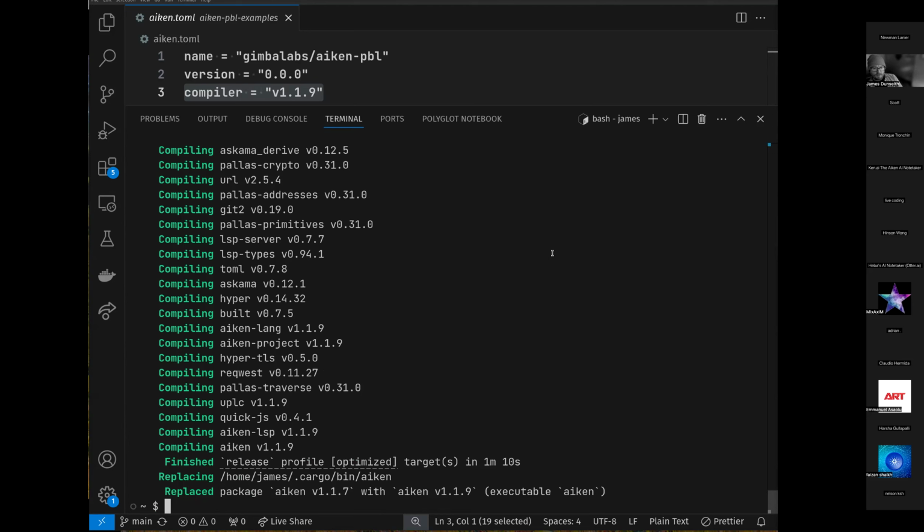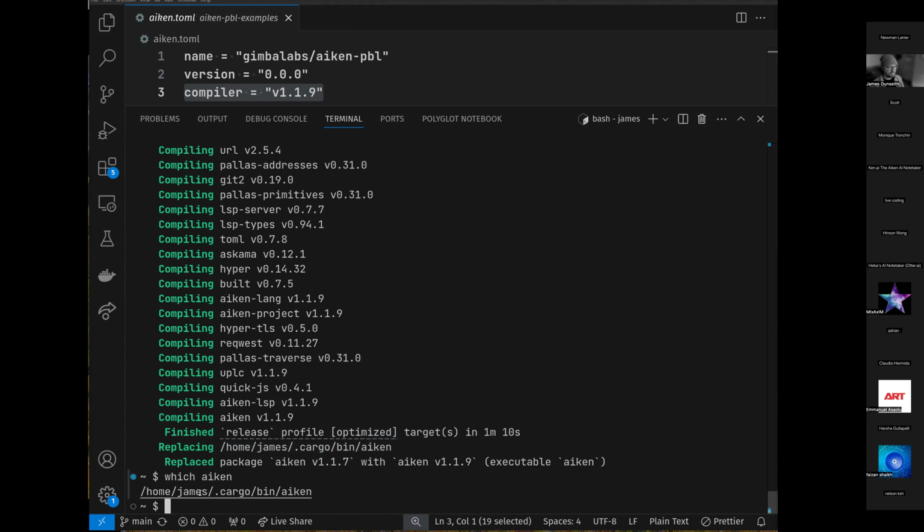I'm curious. So we can see that it was successful here. And if I run which Aiken, we should see that it points to this path right here that was just replaced. And we do. Right? And so yeah, if I wasn't sure, then I could run this first and I would see, oh yeah, okay, I have the cargo in my path. That means I used Rust and cargo to install this the first time.